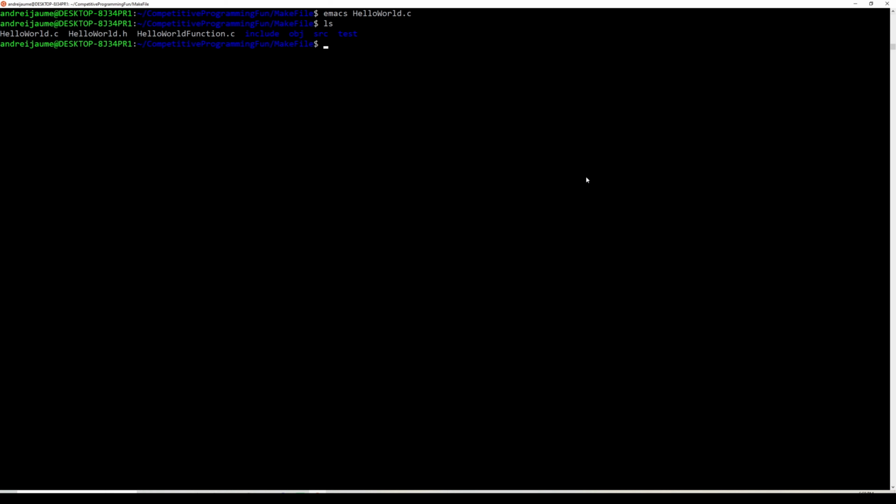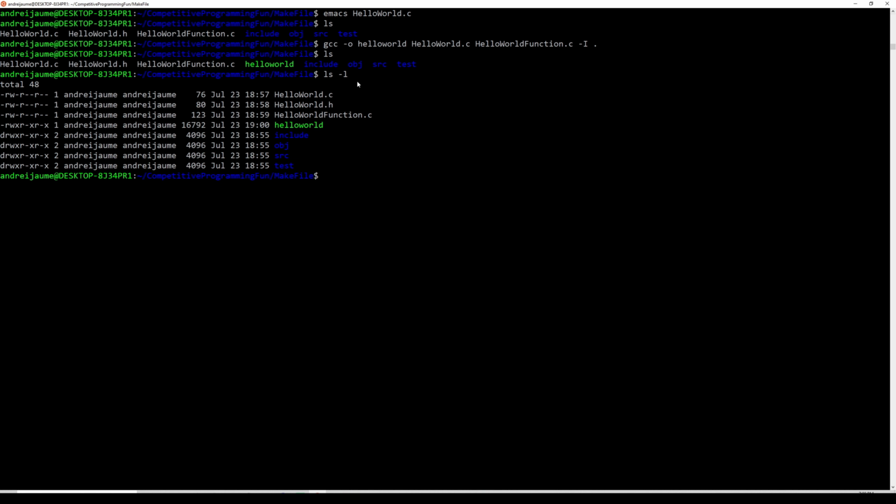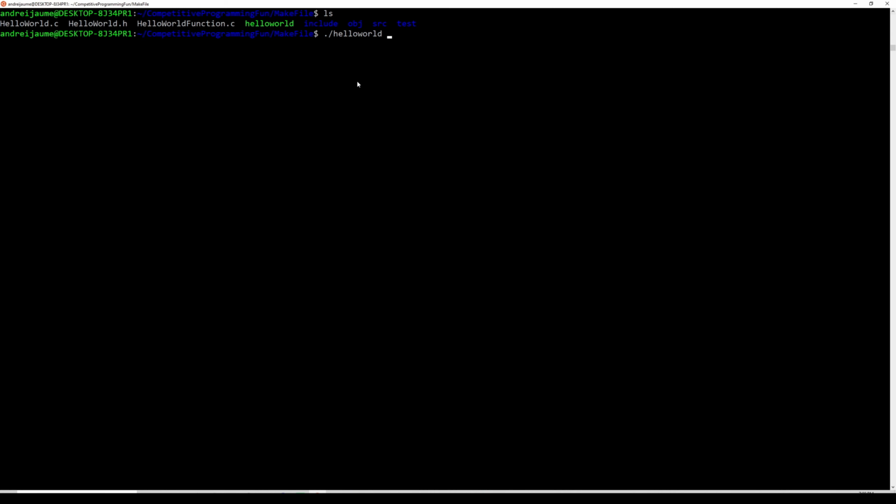And usually if we were to compile them, right? If we were to compile the C files, we would do something like gcc, our output, let's say it's hello world, and then we have our hello world.c file, and we can have our hello world function.c, and we can say like include the local files, and if you can see, it actually created the object file hello world. It's an executable, right? You can see it's highlighted in green, and if we run it, boom, Andre's Makefile tutorial.